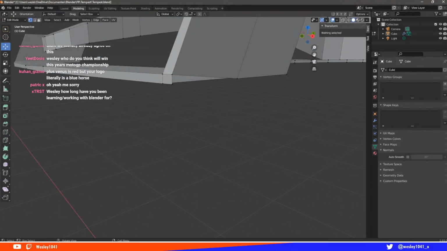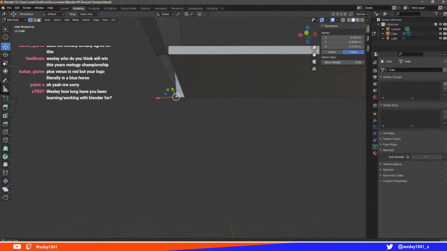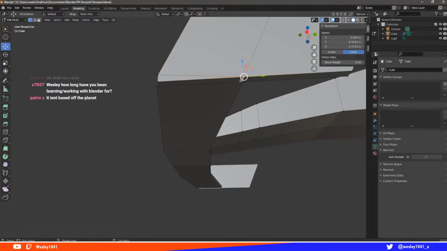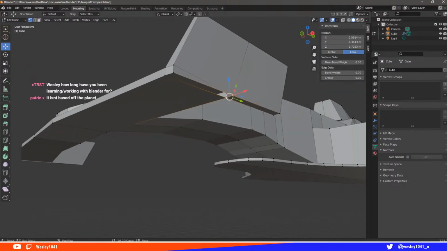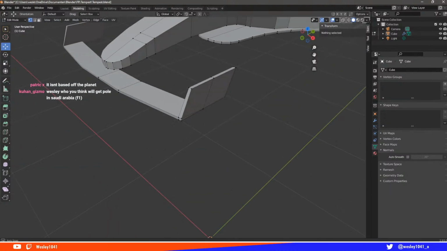Ooh. However, this is slightly suboptimal, I should say. So let's do that. Let's fix that real quick. Go, go, go. Nice.